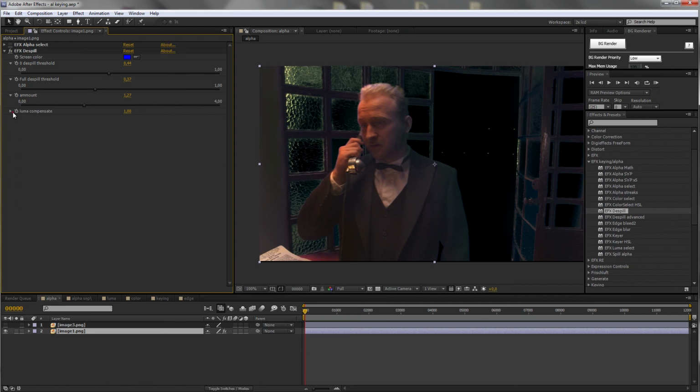And luma compensates: sometimes when you despill images, the despilled pixels get darker, so you can increase the luminosity or decrease the luminosity of them.